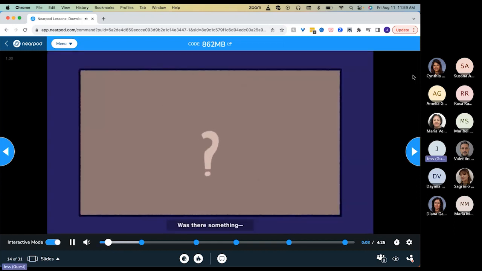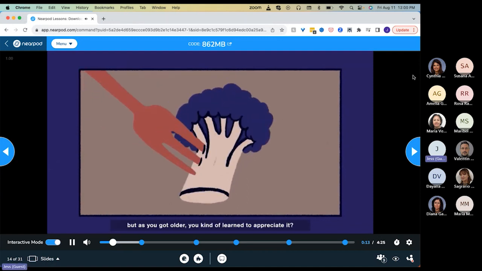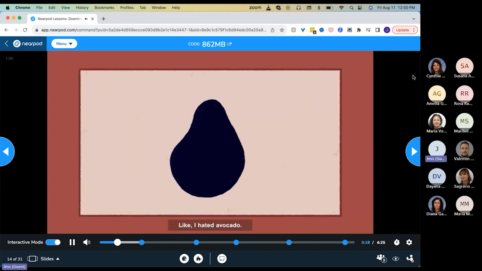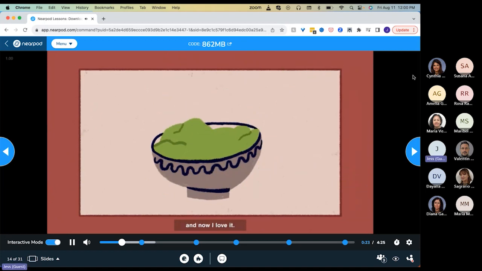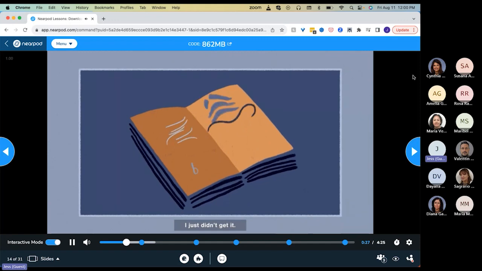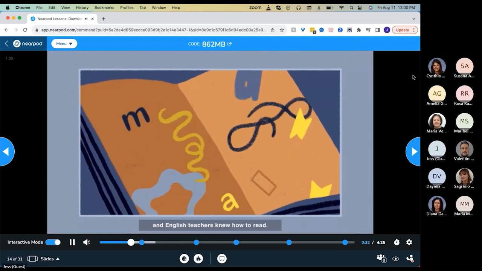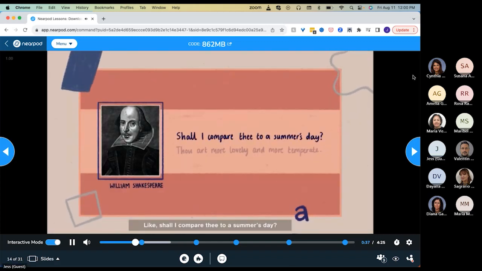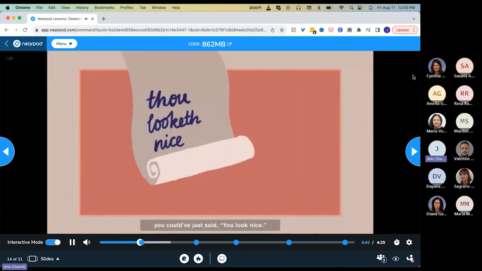Was there something, maybe a food or kind of music that you used to as a little kid, but as you got older, you kind of learned to appreciate it? Like, I hated avocado. Hated it. Then I tried guacamole, and now I love it. That's kind of how I felt about poetry. I just didn't get it. It was like this secret language that only English teachers knew how to read. Like, shall I compare thee to a summer's day? Thou art more lovely and more temperate. I mean, come on, Shakespeare. Could have just said you look nice.